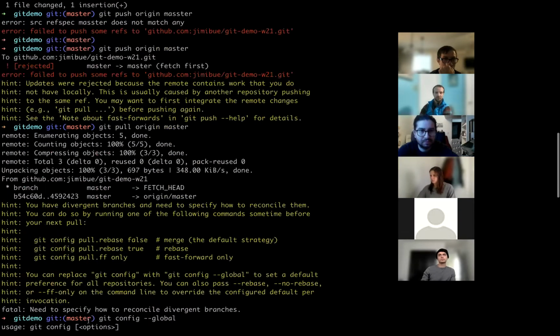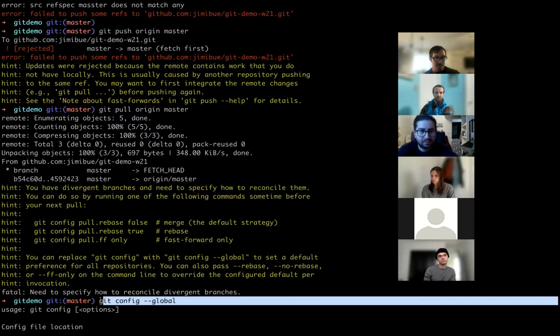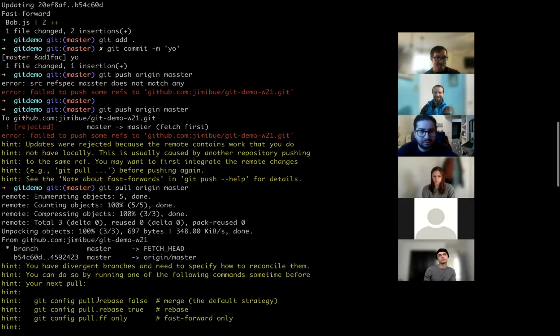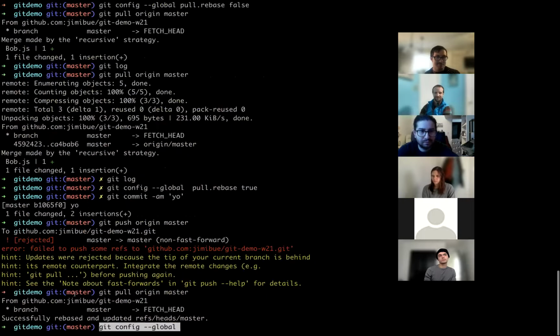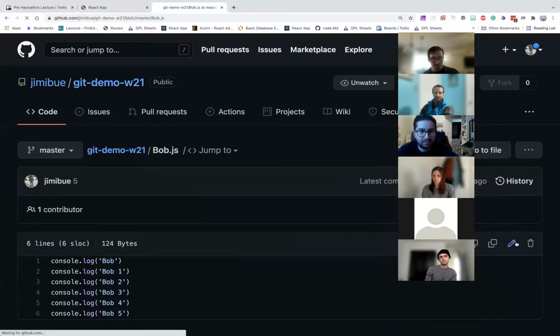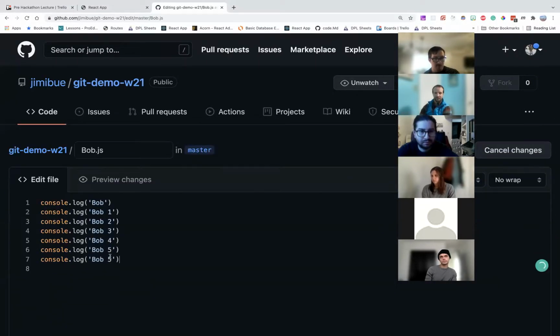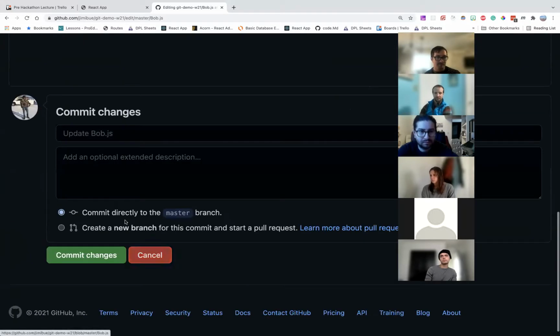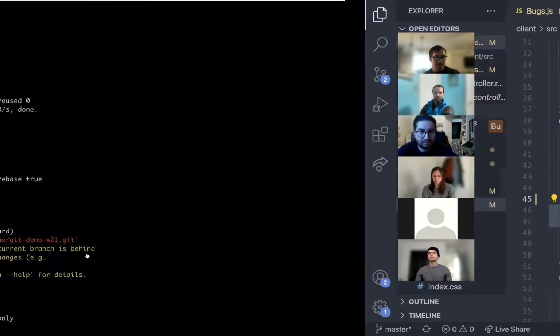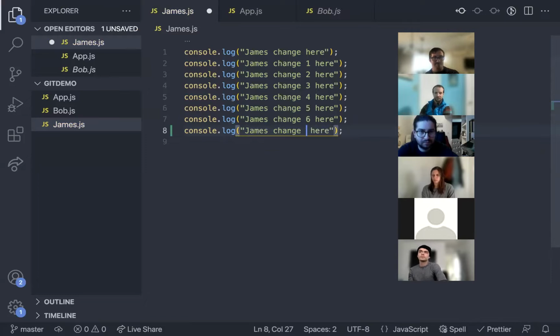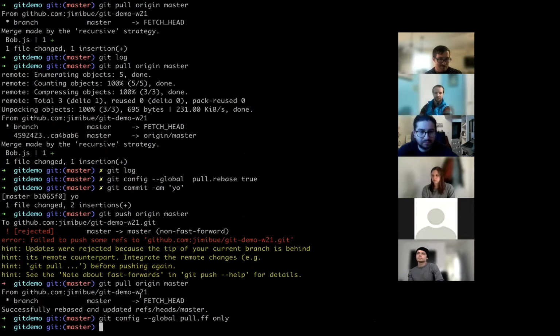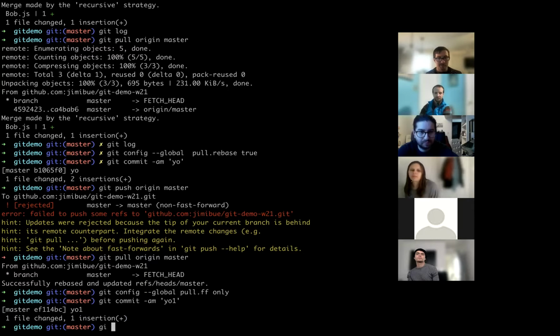I need to go figure out which one I want to do. I'm going to try this other one. Okay. Let's do one more change. So Bob changes it to 6. And I change mine. Bob committed. So now I can do a commit, and then I need the pull.